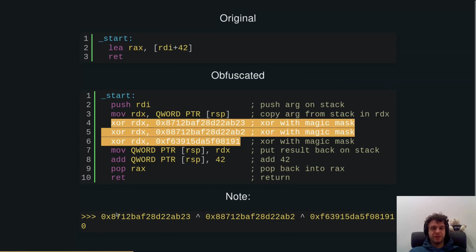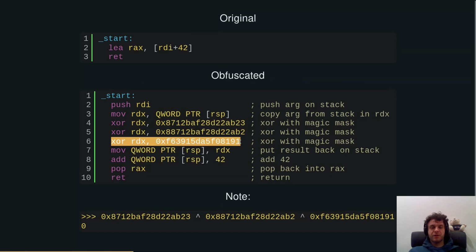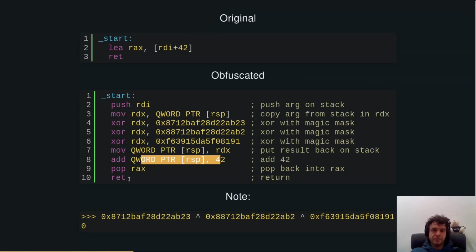And the gimmick here is that the three magic masks cancel out if you XOR them together, which means that at the end of execution of line 6, in RDX you have the same value that was passed as argument to the function via the RDI register, except that now you have it in RDX. So RDX is put back on the stack, and on the stack, the value is incremented by 42.